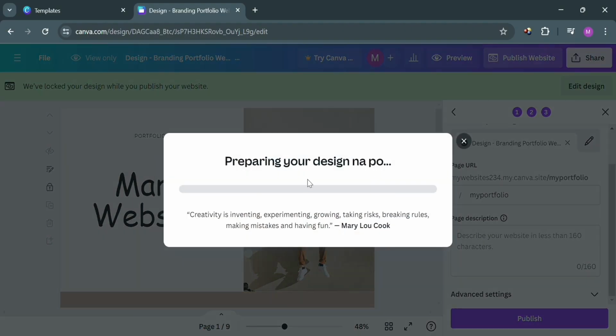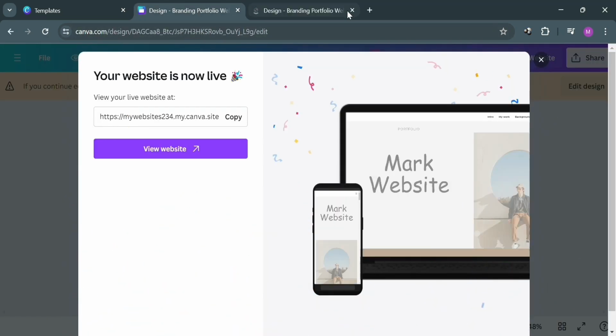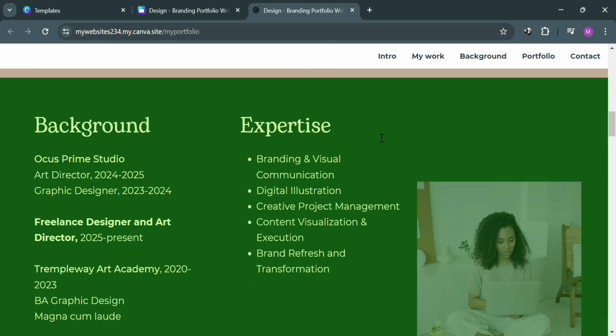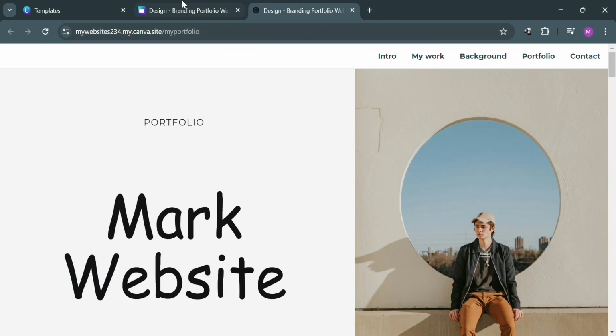And after that, all we need to do is to wait for it to be fully published. Then from here, we can simply click this view website in order to see what the website we customized looks like. So this is basically what the website looks like after customizing it in our Canva. So we have now successfully created a multi-page website in Canva. So that is just basically how you can create a multi-page Canva website.